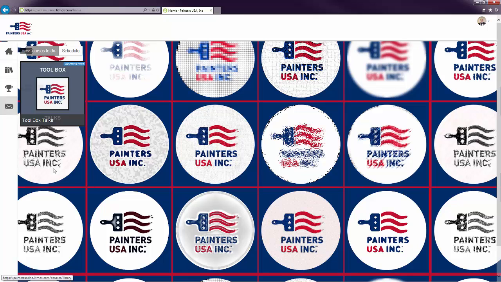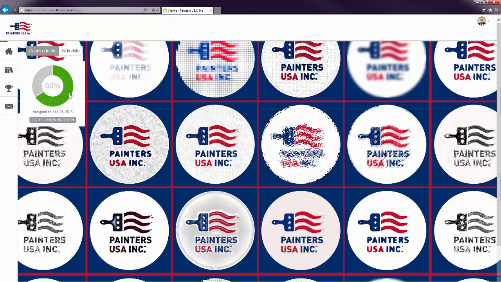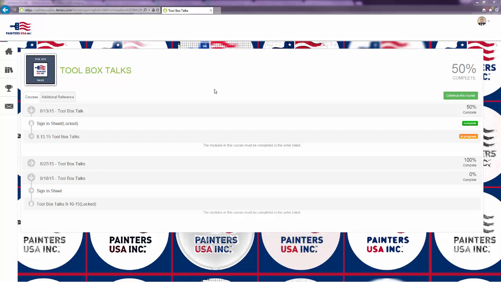You should be taken back here to the home screen, and you should see a box titled Toolbox Talks. Now go ahead and hover your mouse over that box. You'll see a graph depicting what percentage of the Toolbox Talks you have completed. This is nice because it gives you a quick reference to your progress. Now go ahead and click on the Go to Learning path. You should now be looking at a screen like this.